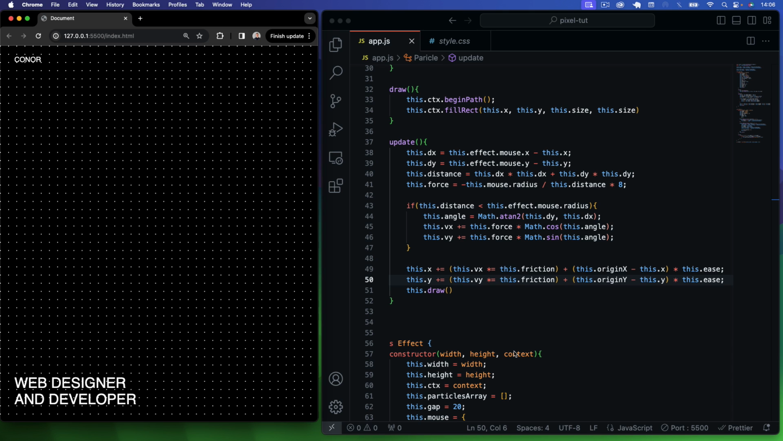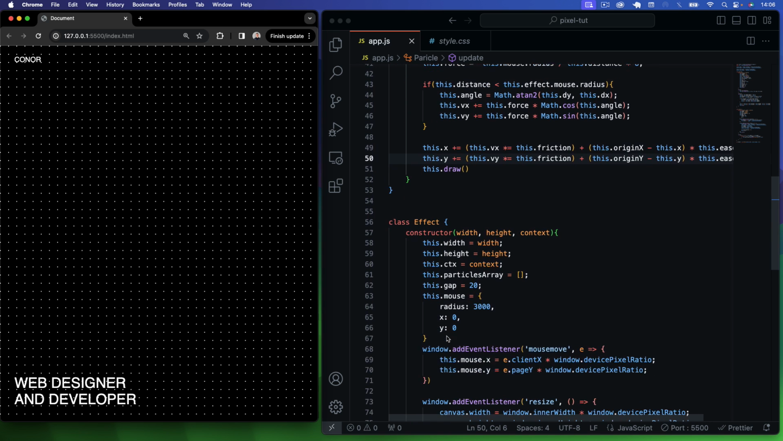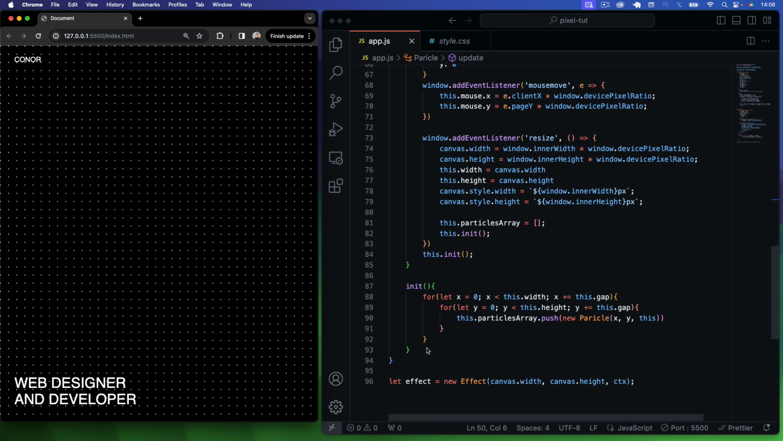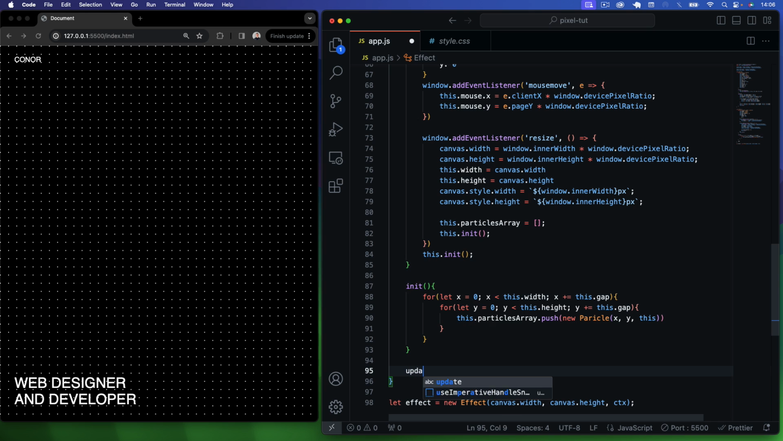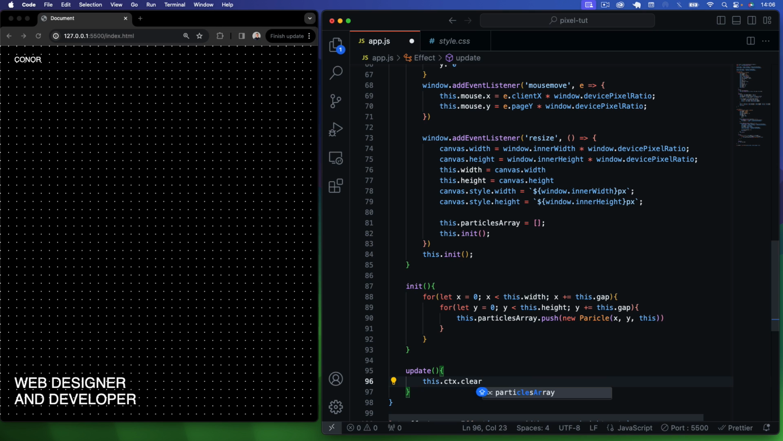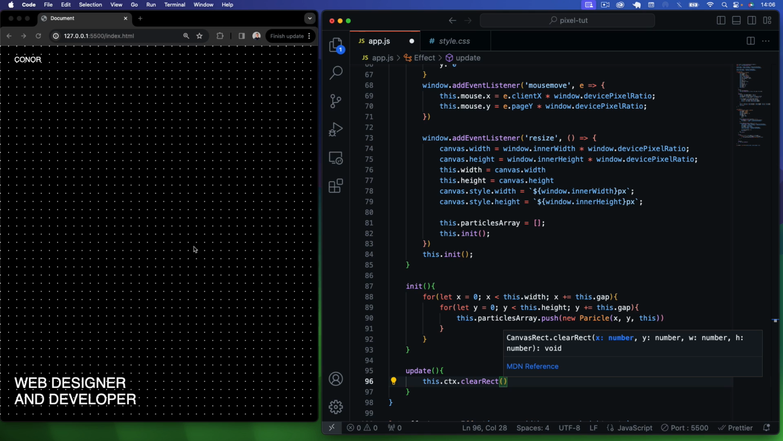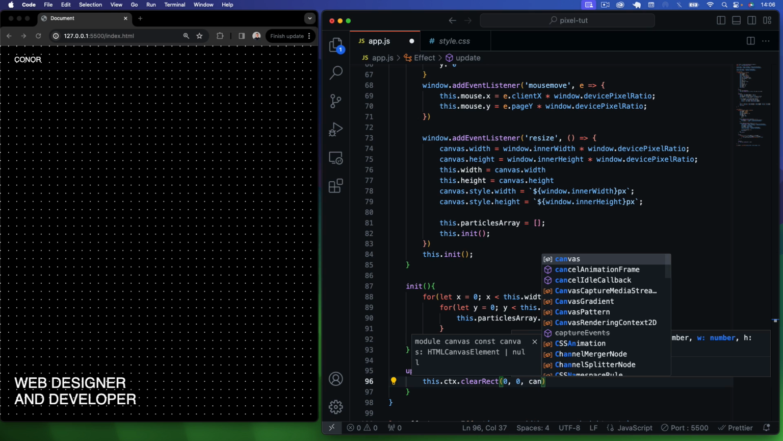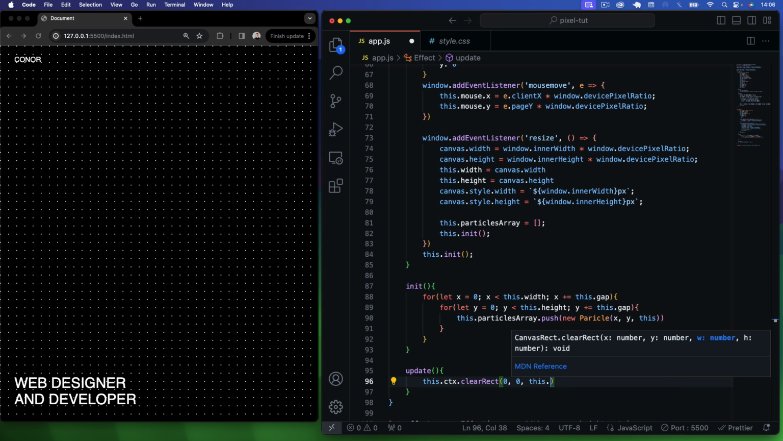is I'm actually just going to do an update function in our effects class as well. So we'll come underneath the init, we'll just say update, and here what we need to do is just say this.ctx.clearRect. This will clear the whole canvas in order for this animation to work. So we can just say 0, 0 to clear it from the top left, and then we'll take in this.width and this.height.